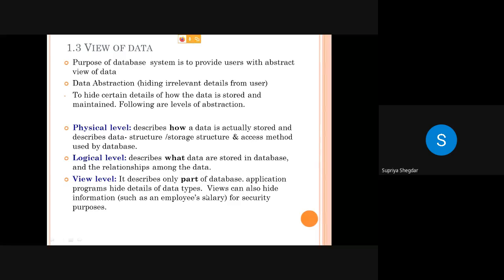So this view of data is nothing but the data abstraction. Okay, so there is a data abstraction. So what does abstraction mean? Hiding some details. So data abstraction is nothing but hiding certain details of how the data is stored in the system and how the data is maintained. We can say that data abstraction is nothing but hiding irrelevant details from the user.